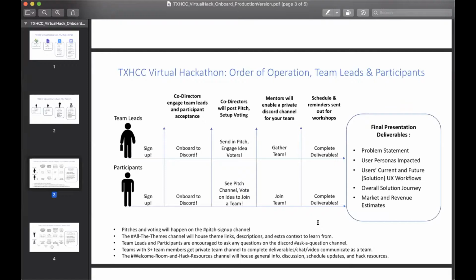So if the problem relates to what they currently have to deal with in their given temporal environment, what does it involve? What tools does it involve? Does it involve interaction with other users? Does it involve interaction with any regulations, any existing services? And how are all those things going to be impacted by your given solution? So then that goes into your overall solution journey.